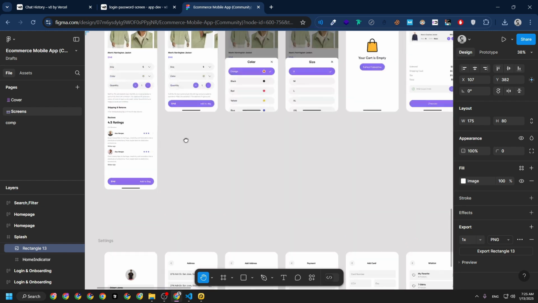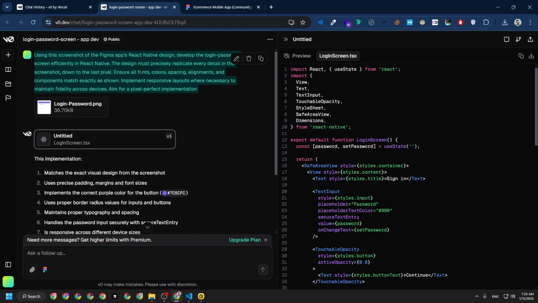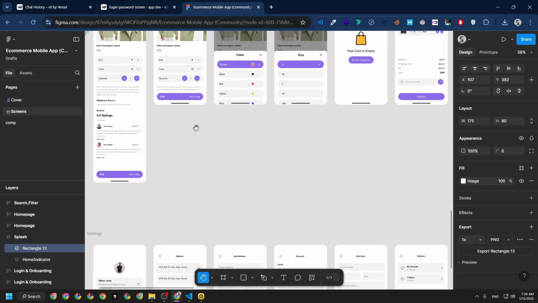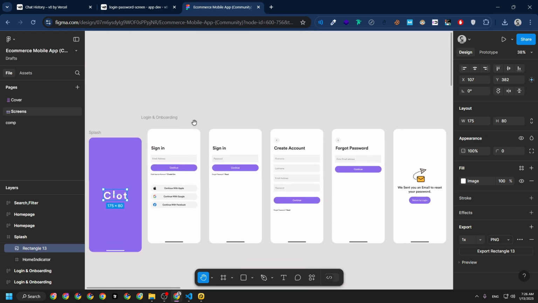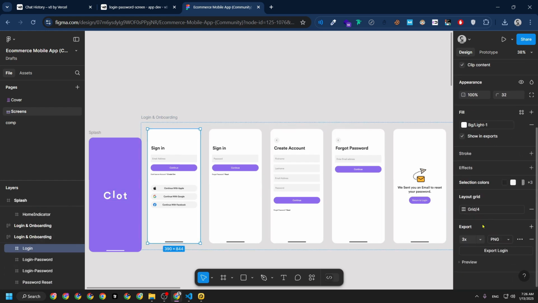By only following this prompt here, the main common point is I have only used this prompt. It was a very effective prompt, and don't forget to upload the individual screen here. What you can do is, instead of taking a screenshot, click on the individual screen, come to here and click on export login here. That's what you need to do.